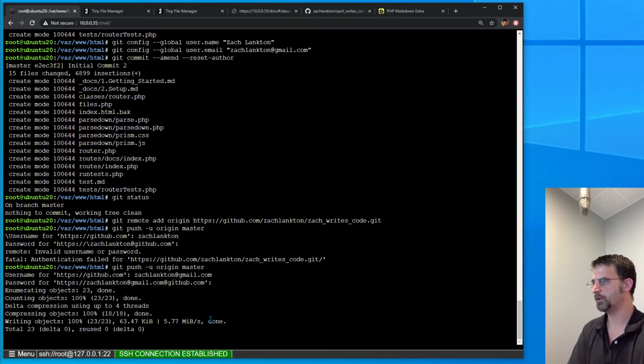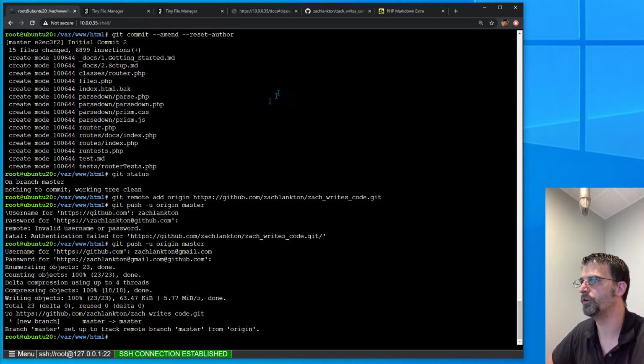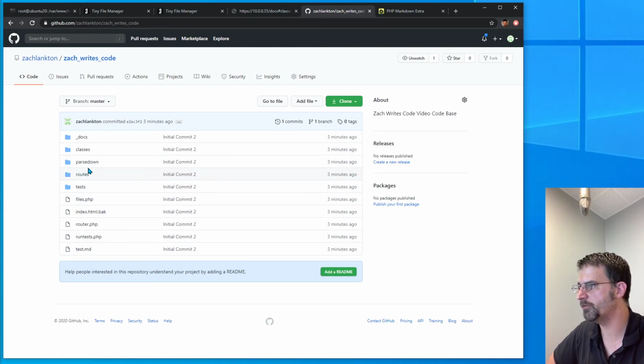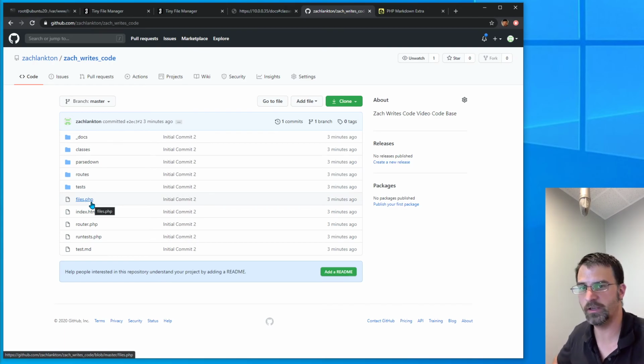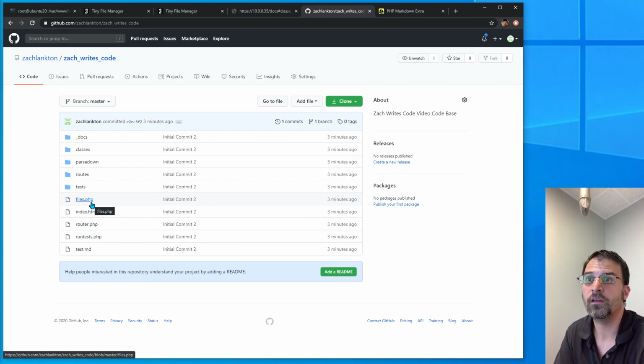There we go. Writing objects, 100%. Branch master set up to track remote branch master from origin. So let's go back to GitHub. Zach Writes Code. And here we are, fellas and ladies. We have successfully committed our source into a Git repository and also successfully pushed it to GitHub. And that's all we're going to do for now on this video.